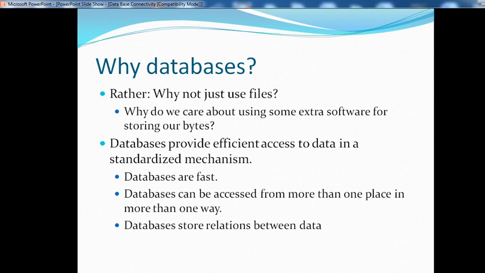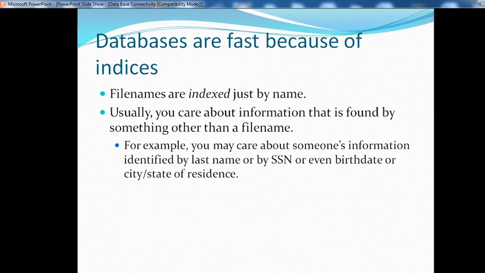Next, databases are fast. Why are databases fast? Because of indices. File names are indexed just by name. Every file name available in a database has an index. Usually you care about information that is found by something other than a file name. For example, you may care about someone's information identified by last name, SSN, birth date, or city and state of residence.